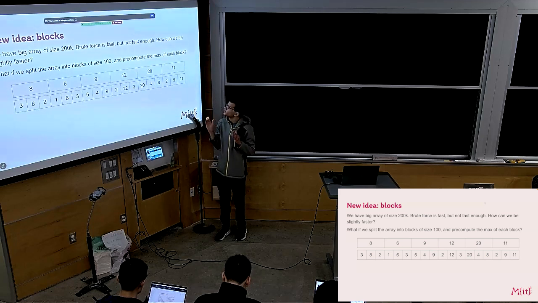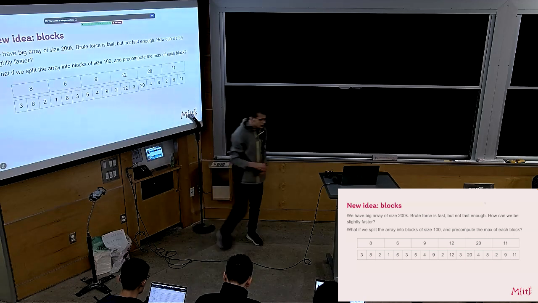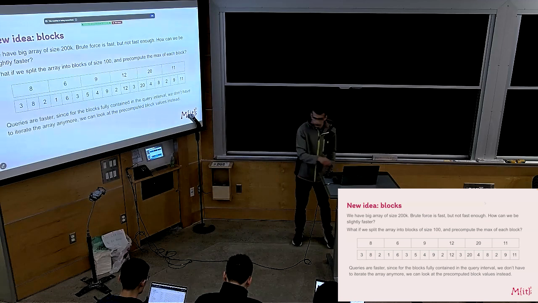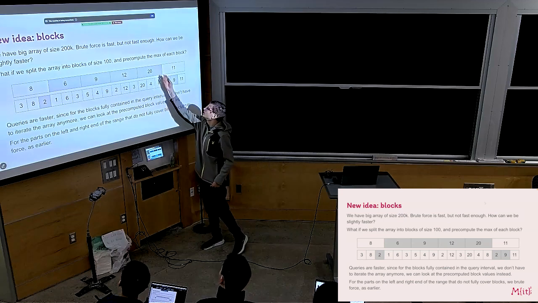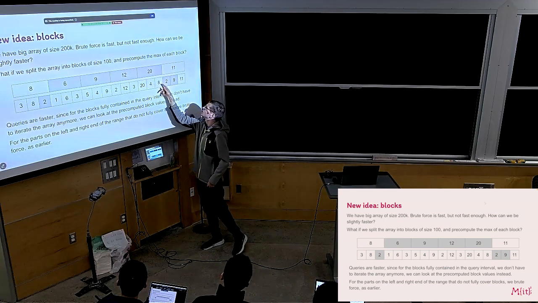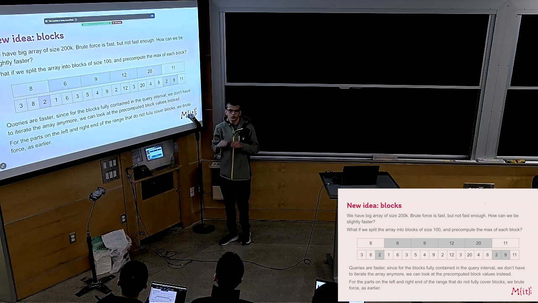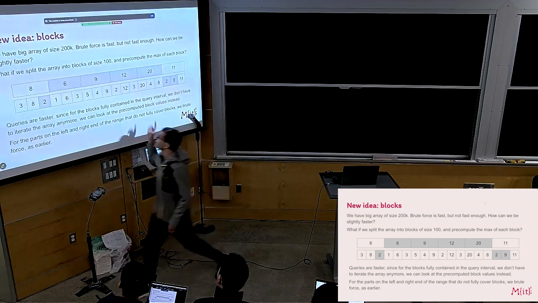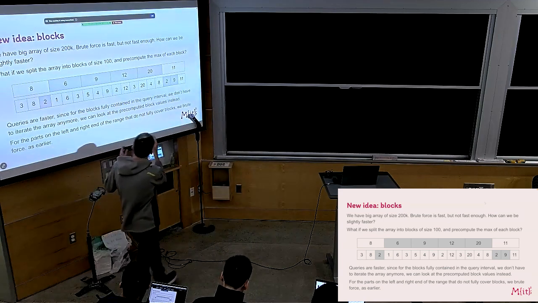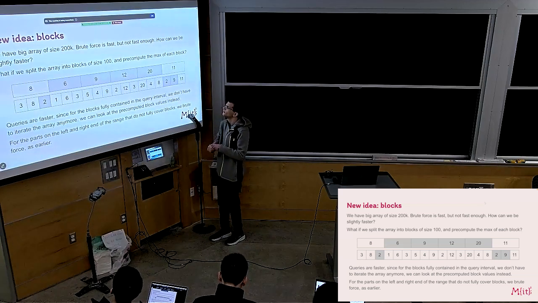In this case, all of our queries would basically be a factor of 100 times faster, because for most of the range, we would just be iterating through the different blocks. And at that point, we're basically doing 100 elements by only looking at a single value. Of course, the exception to this is the parts at the start and the end that are hanging out from the blocks, that aren't fully contained in a block.